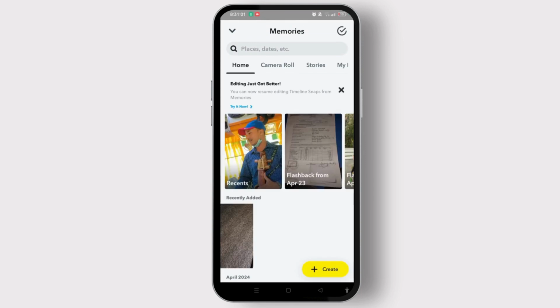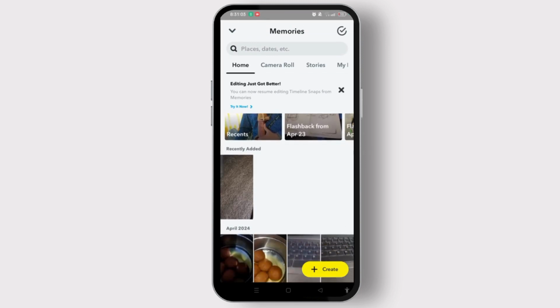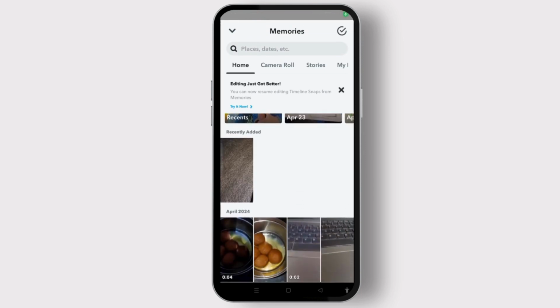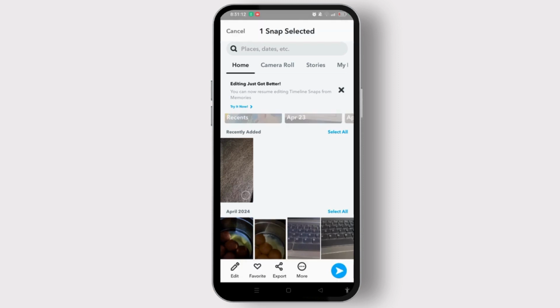Once you're on this home section, you can scroll down and select the snap that you want to move into My Eyes Only. You can tap and hold the photo here or the videos, and now tap on the More button. You can also add multiple photos or videos in order to move to your My Eyes Only.